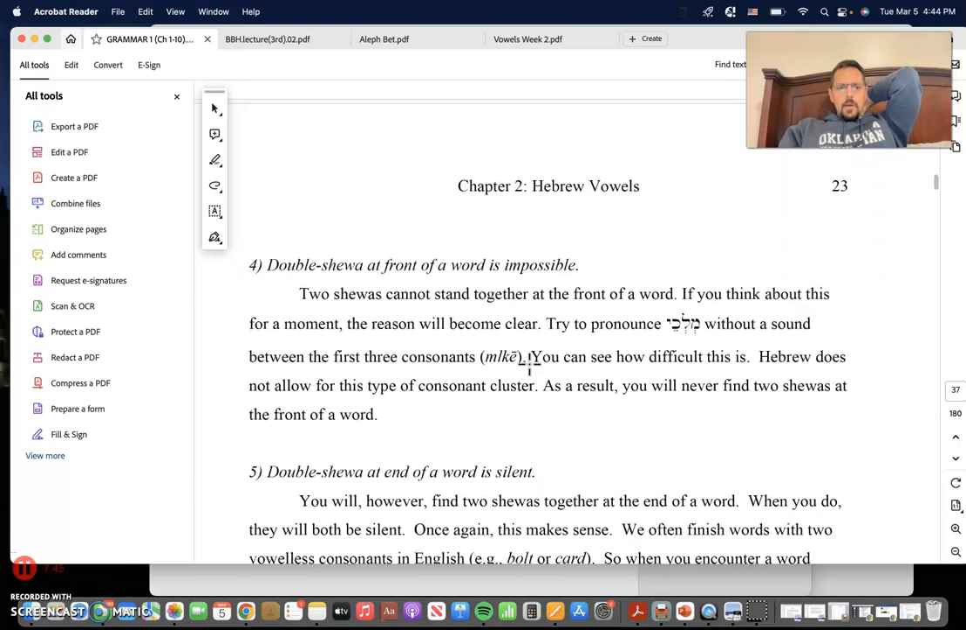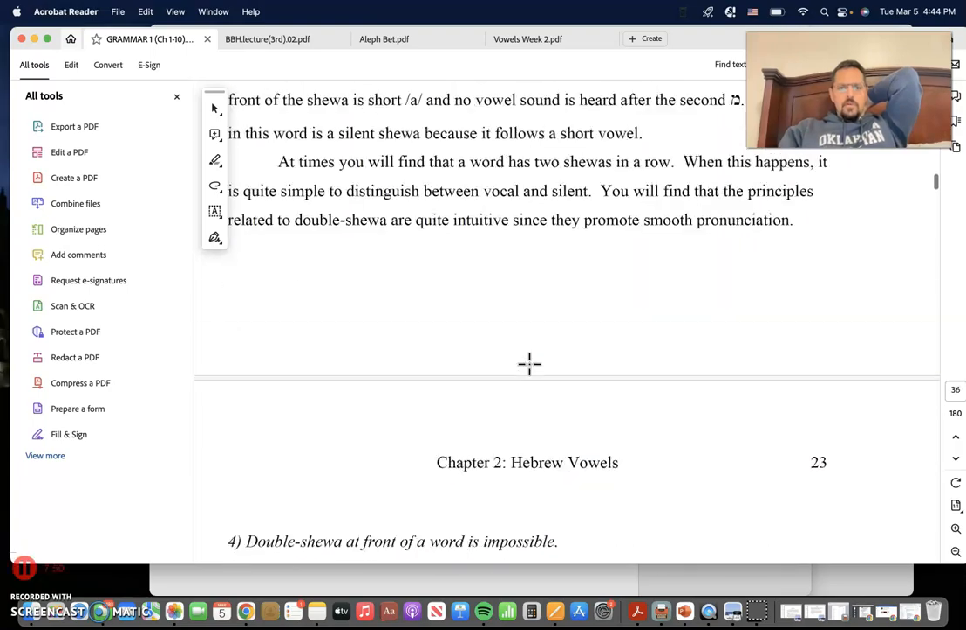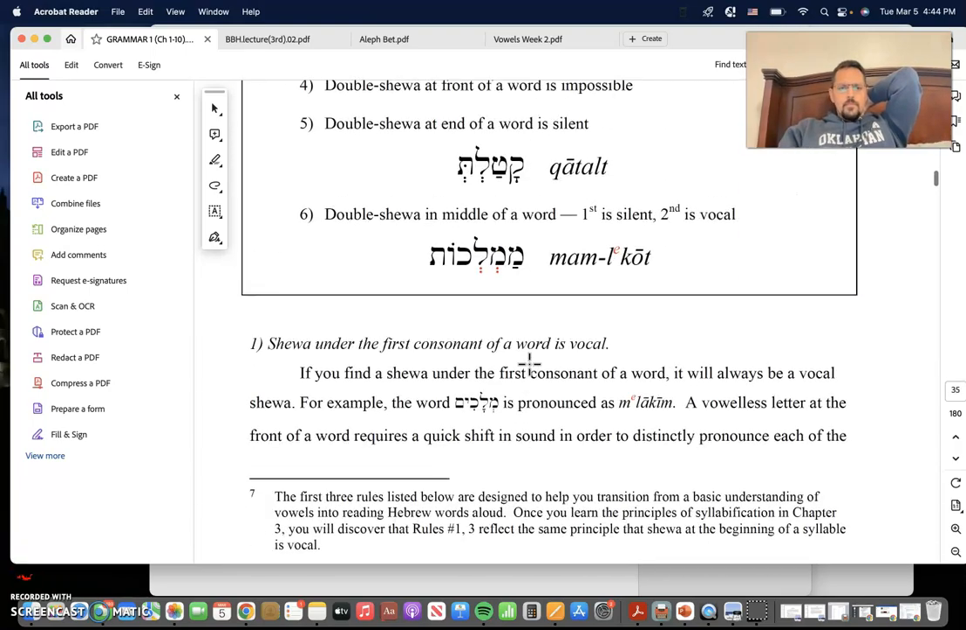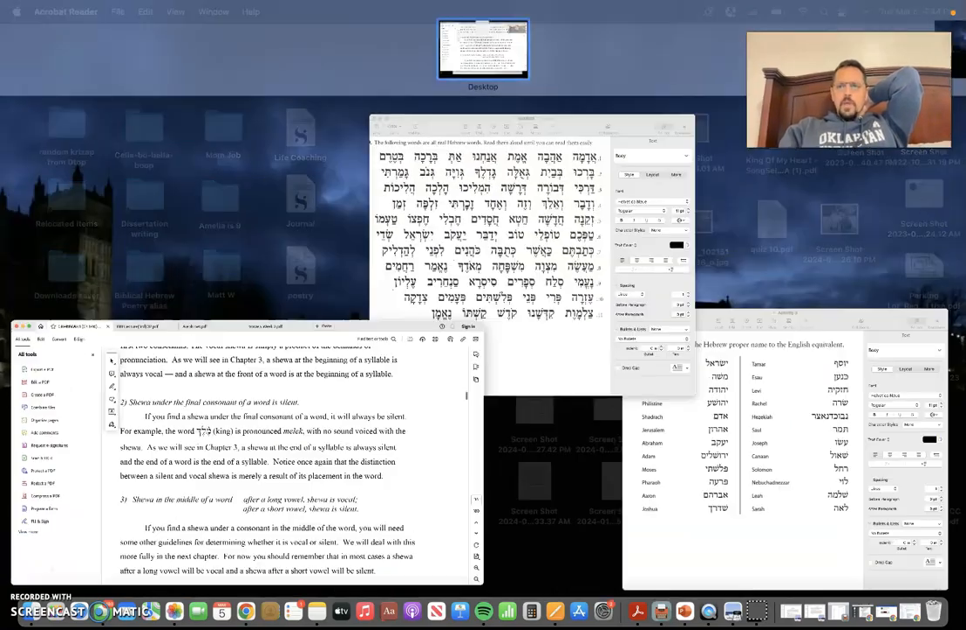hold on, I wanted to show you the composite shva. I forget where they get into the composite shva. Well, I can explain as we go.